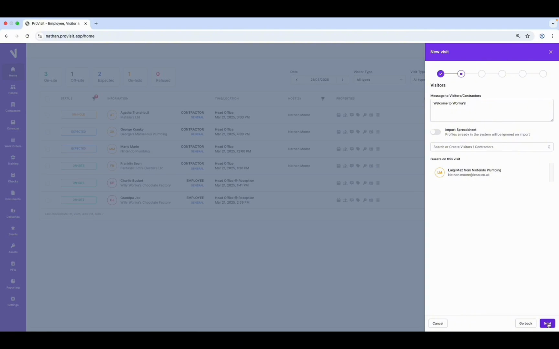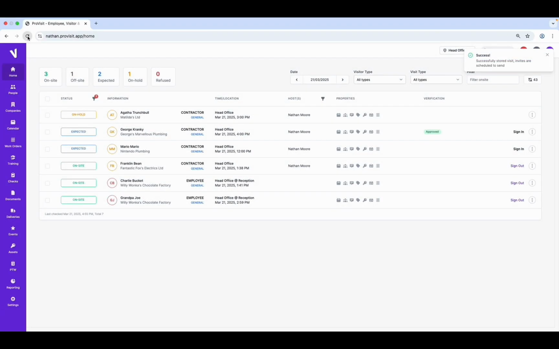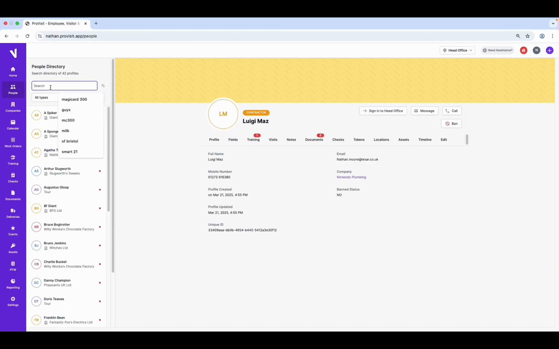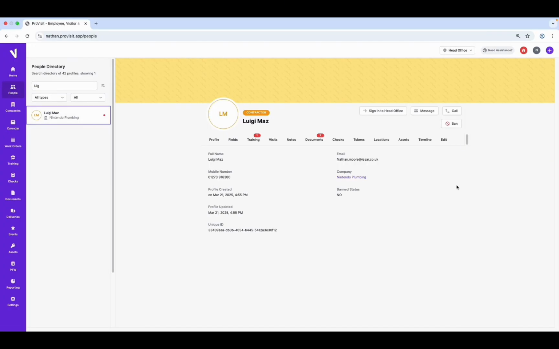We have been able to pre-book a visit for them too. Now search your host. Click Next and go through the same procedure. If we refresh the screen, we can see our new contractor that we have just pre-booked showing as expected on the dashboard. If we go into People and search for Luigi, we can see that this particular person has also been created a profile under the People section.